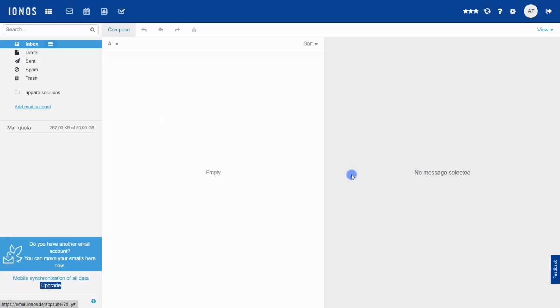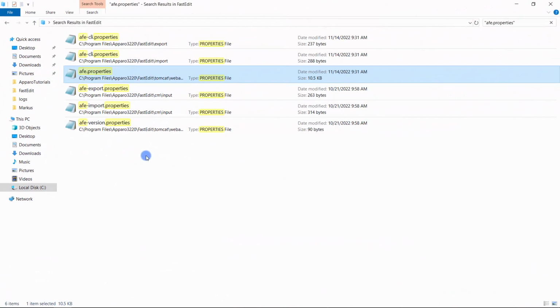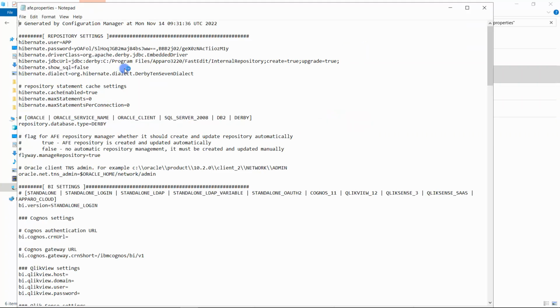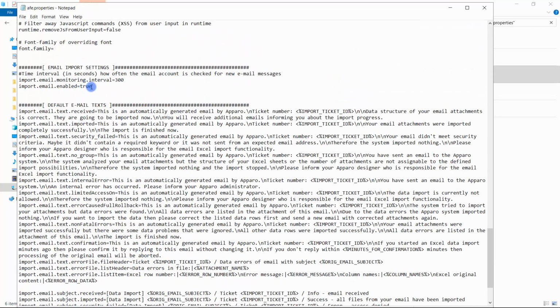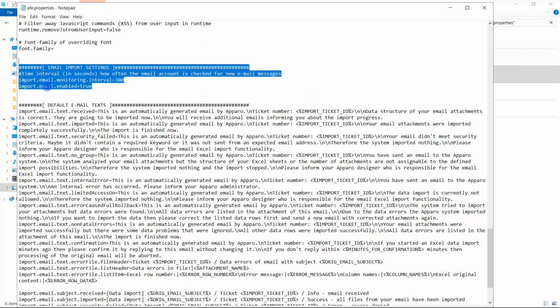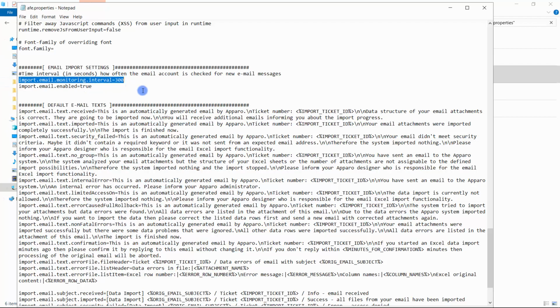After sending, it takes up to 10 minutes, depending on the settings, until the email is processed. As of version 3.3, you can find this setting in the Apparo Configuration Manager. In older versions, in the AAFE.properties file. Here you can set a new retrieval interval, and then restart Apparo.